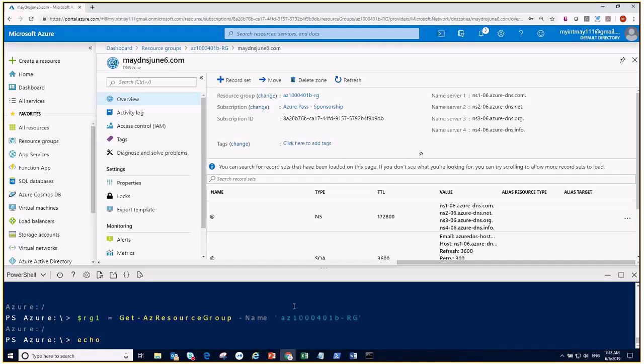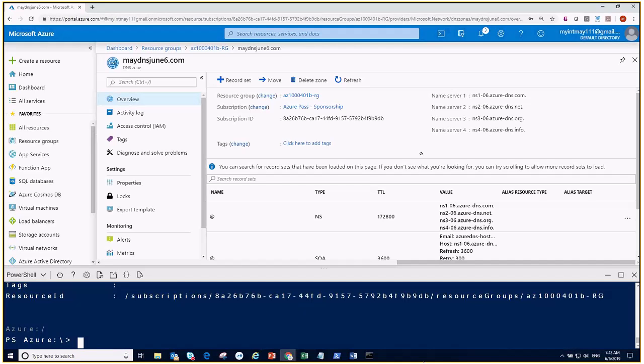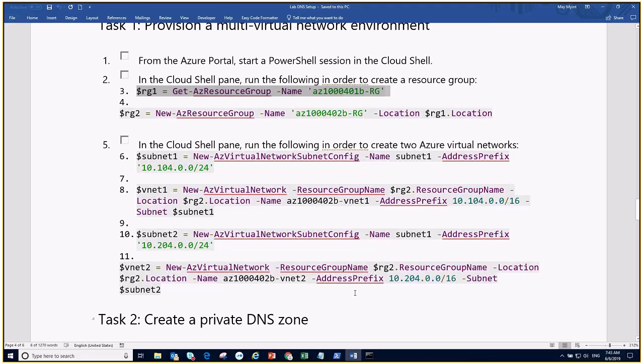So I want to make sure it's in there. I'm going to do echo $RG1. Okay, so I know it's working. It knows the value for RG1.